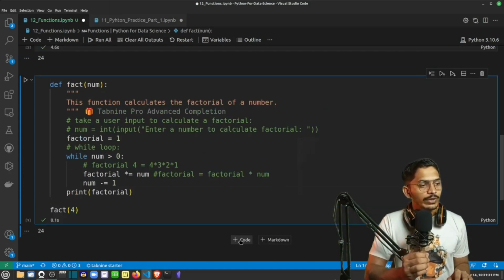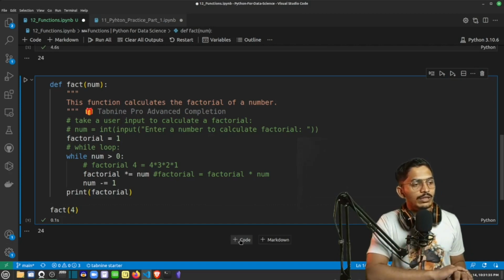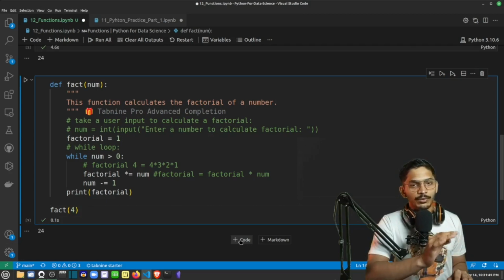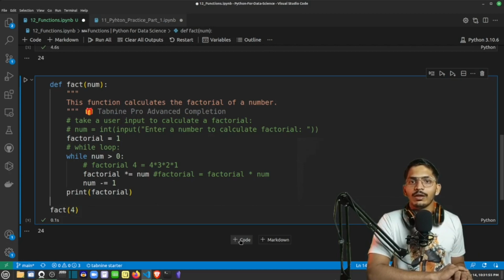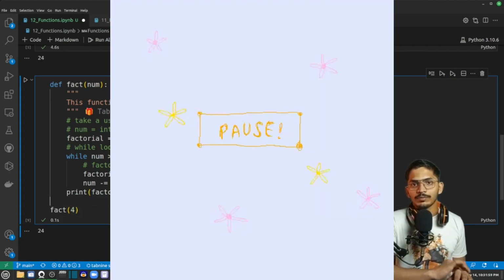Take a good look at our example. Right now we are using a while loop here to solve this particular example. But think for a minute and just pause this video, and when you pause, think about it: can you solve this particular example by using only functions? You don't have to use a while loop here. Can you do that? Pause this video and think about it.